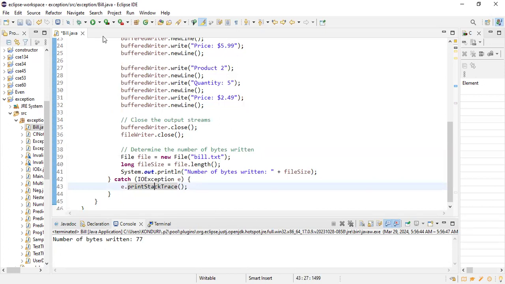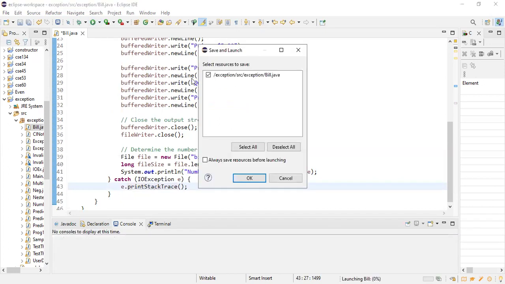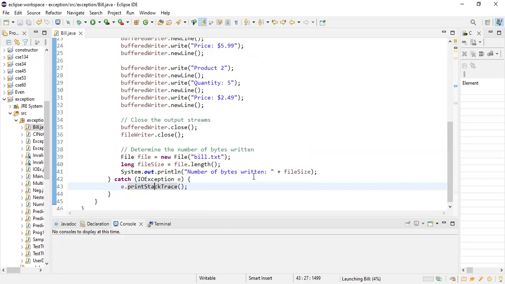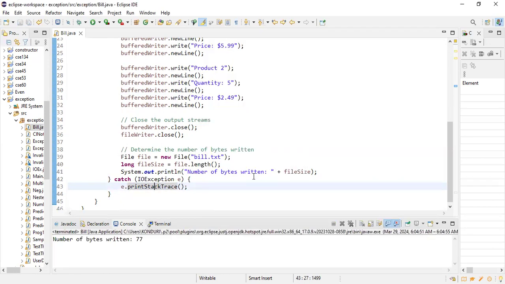So let us run this program. The number of bytes written is 77. How are we going to check this data? How are we going to see whether it is present or not? Go to the location where the data exists, go to the C drive.